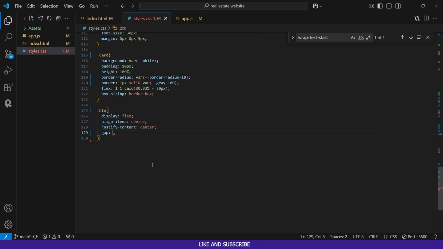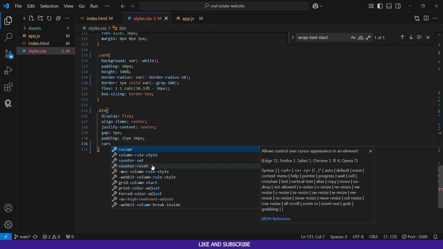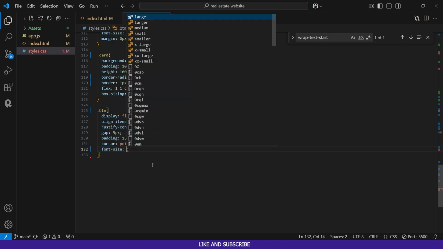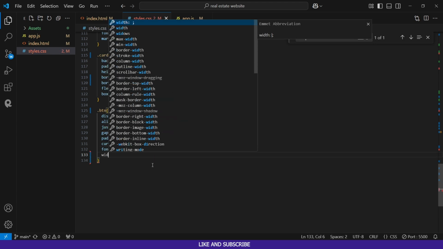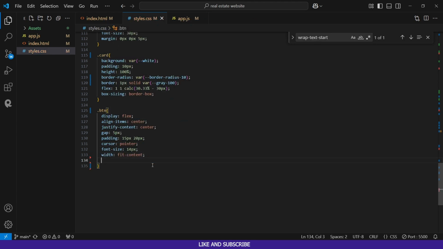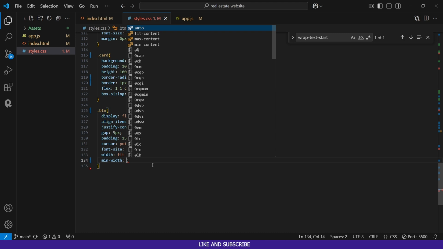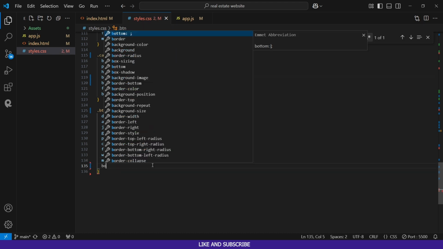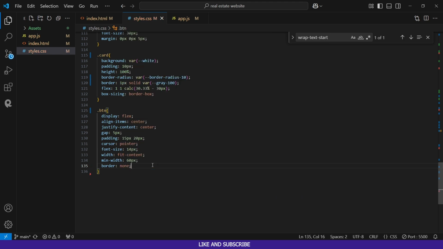Then next we need the gap. Let's set it to 5px, and we're going to have a padding right here. It's going to be 15px and 20px. That is for top, bottom, left, and right. Let's correct this, and that is what we want. Next we're going to have cursor right here. It's going to be pointer, and next we're going to add font size. Our font size here is going to be 14px, and width here is going to be fit-content. The next we're going to add a min width, and our min width here is going to be 60px. Then next we're going to have border, and it's going to be none.